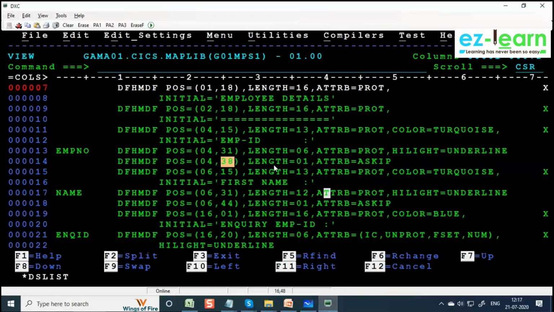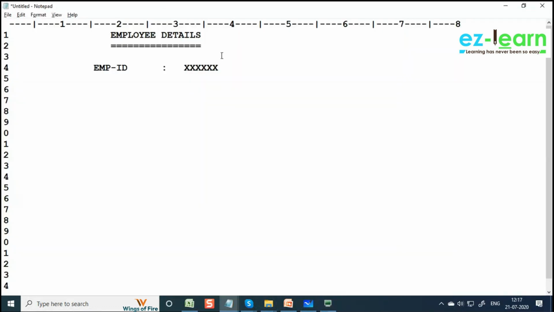38. 38 means 39. Length equal to 1. In 38, we'll be having the attribute of the skipper field. Here there will be an attribute, and we have the skipper field. But the skipper field will be hidden. Both attribute and skipper field will be hidden, but it's present there.